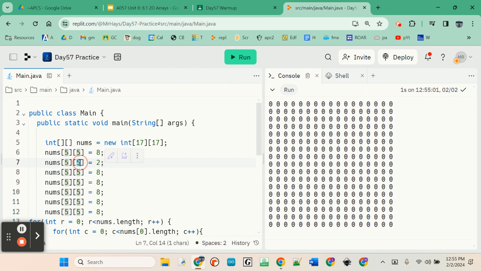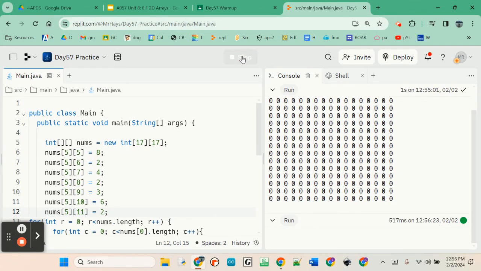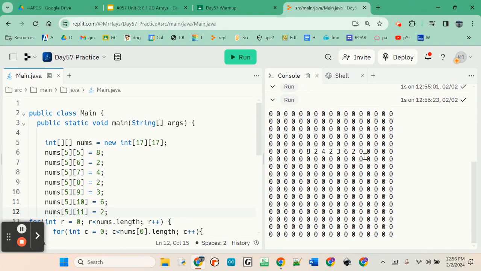I'm going to make 5, 6 be equal to the next number, and 5, 7 be equal to the next number, and 8. I missed 8. 9 and 10 and 11. So that's all before it got printed. So if you run it, you can see your phone number in the array.